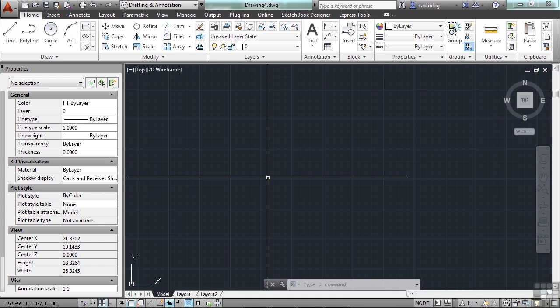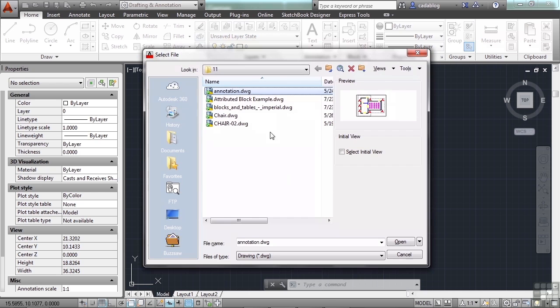When an attributed block is inserted into your file, you'll be prompted to enter in the data values that will be stored with that block. Some attributes can be constant, or some attributes can be uneditable, like a part number or a name for an example. Let's open up the attributed block example.